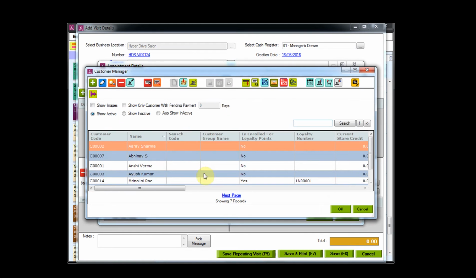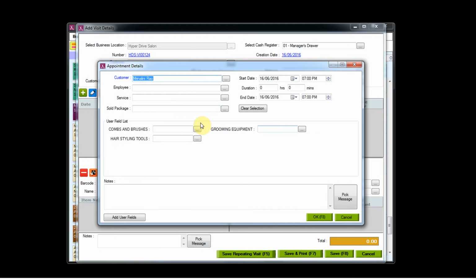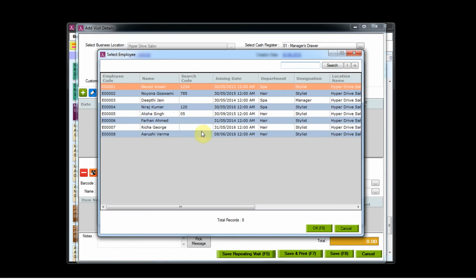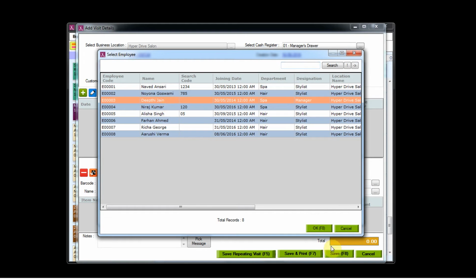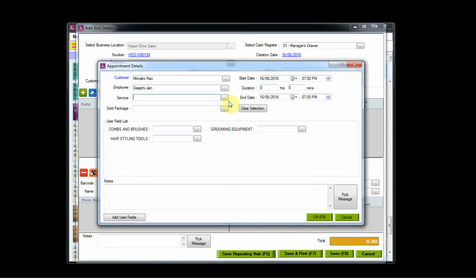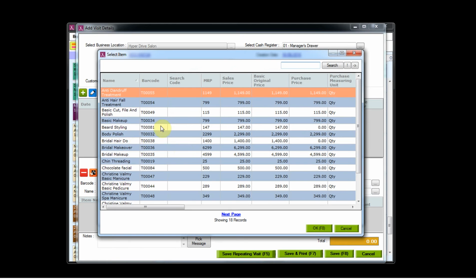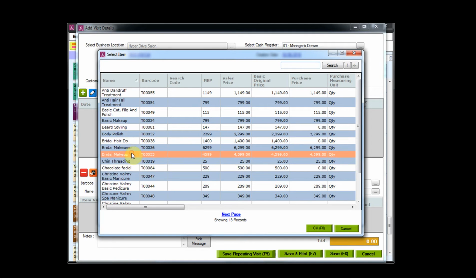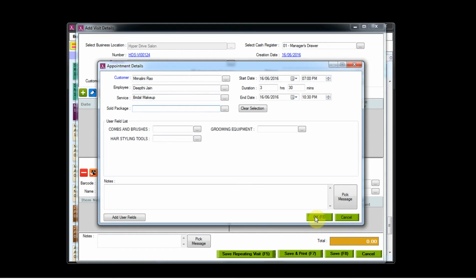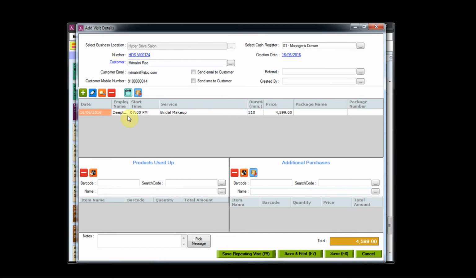and select the customer here. And here we'll add the employee and select the service. And click on OK. So here we have added the service.